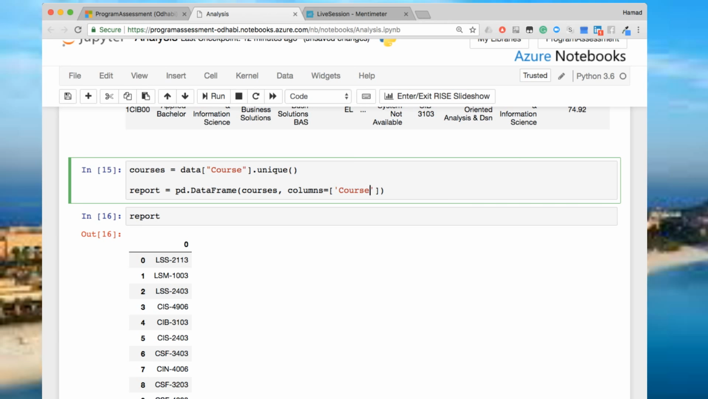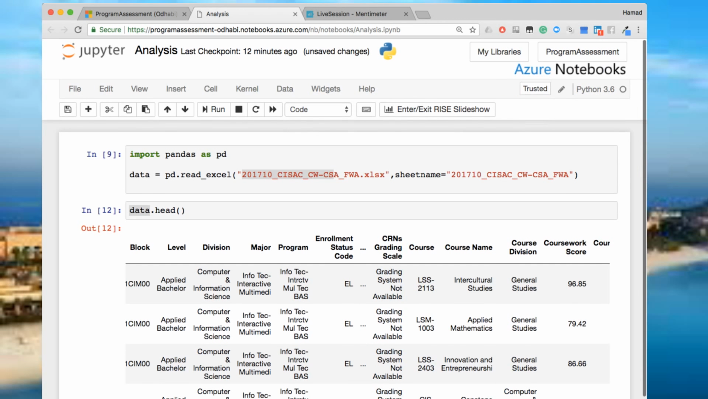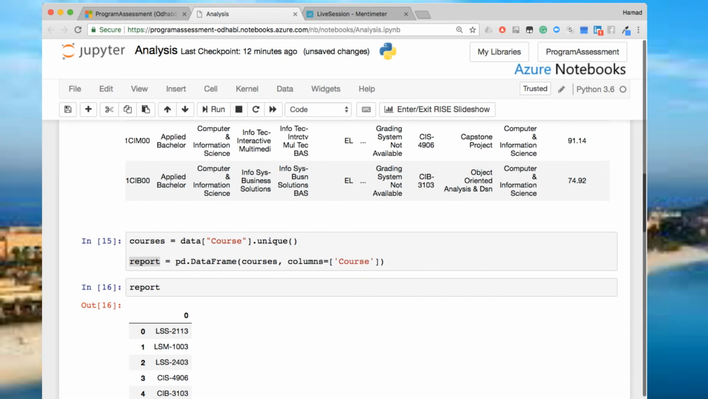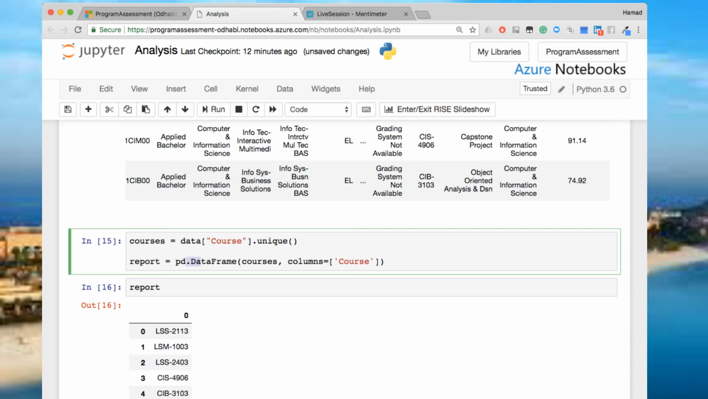Let's go slowly. First, we took the unique courses from data, using data courses unique. They gave us the unique courses. Those who watched last time will understand it. And then we stored this in a variable called courses. Now in the next step, we created something called report, which we want to put in a table format. And we used pd, which is pandas, and a function called DataFrame.